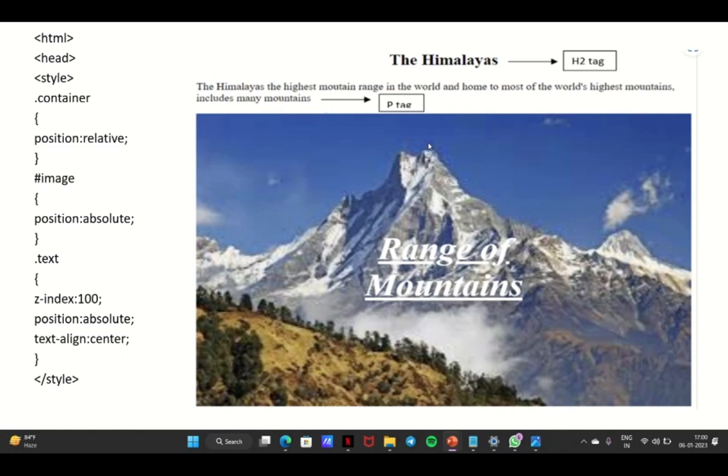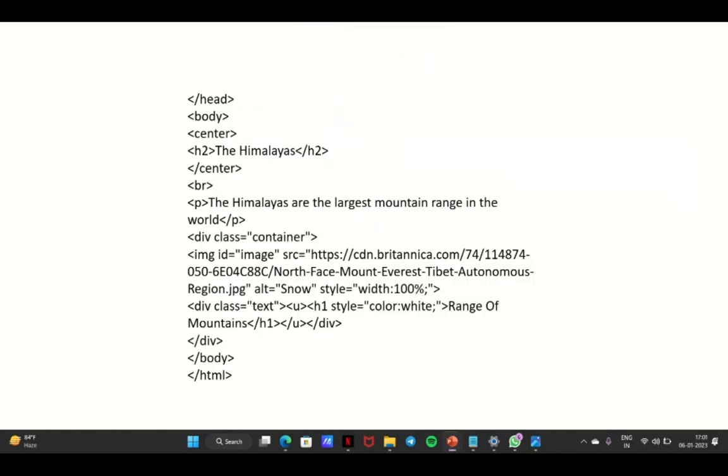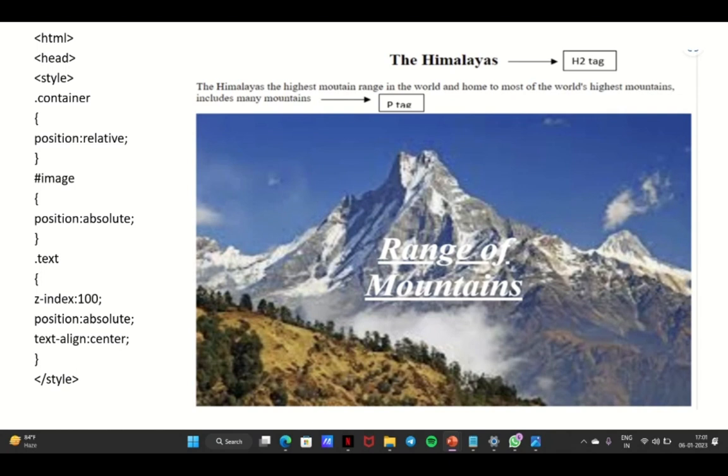The position of this image is absolute. So I'm setting the position of the image, and the text inside this is center aligned, and the position is relative inside the container. So I'm mentioning it here, position relative. So the output of this code will show you this image, Himalayas.